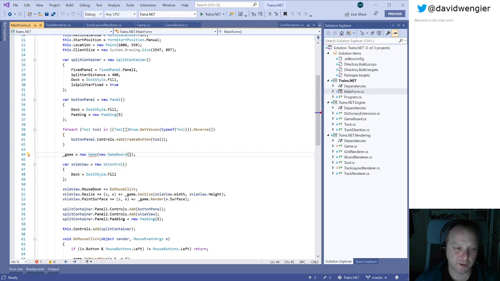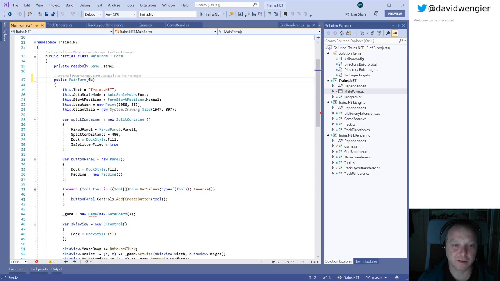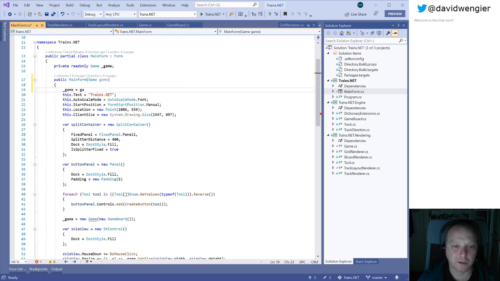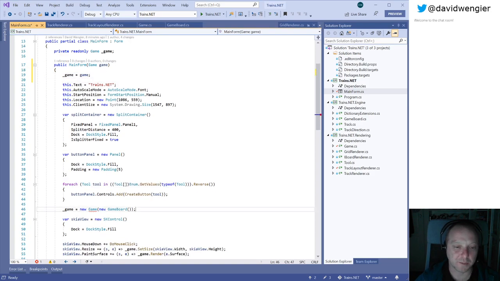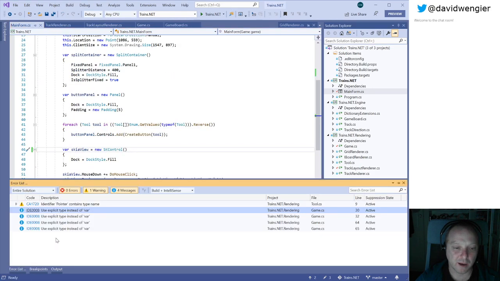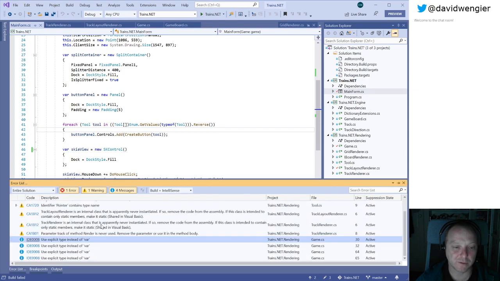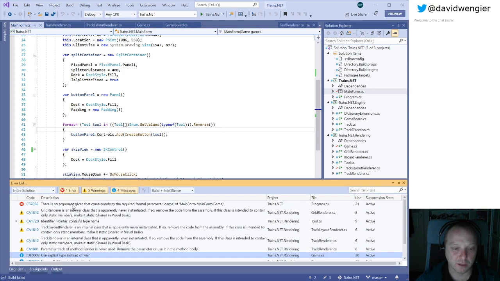So here what I should do is pass in my list of renderers, but here's our new keyword again, right? So realistically, we actually want this to take in a game. And so, there's no reason that our form can't be injected as well. So what we have now, if I build, we should have just one error, which is where the main form is constructed.